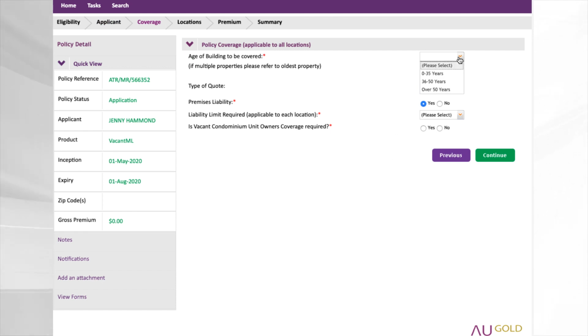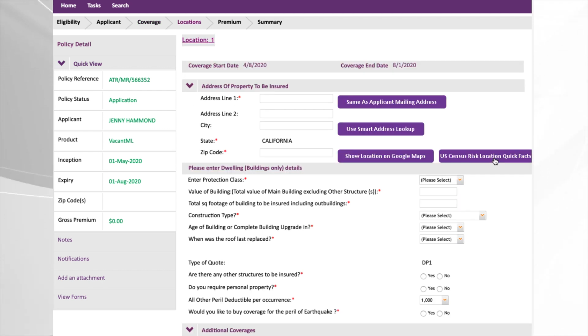Now we'll enter in what type of coverage we're looking for. What is the age of the building to be covered? What type of quote we're requesting, and are we requesting premise liability to be included, and if so, what limit? Also, is there vacant condominium unit owners coverage required? Once we hit continue, we can go ahead and start to enter in the information of our insured.